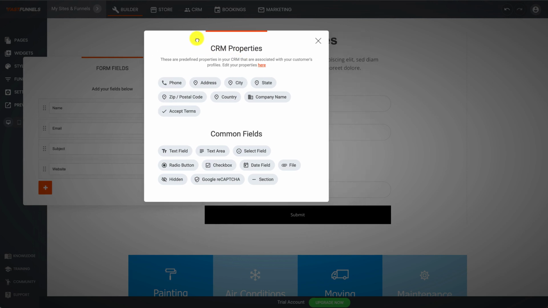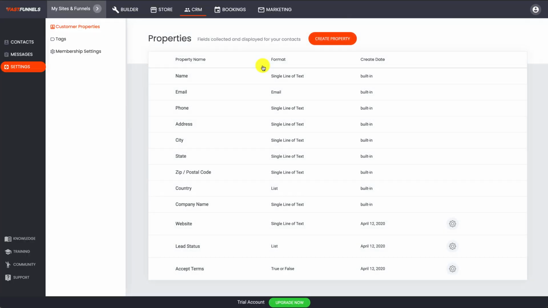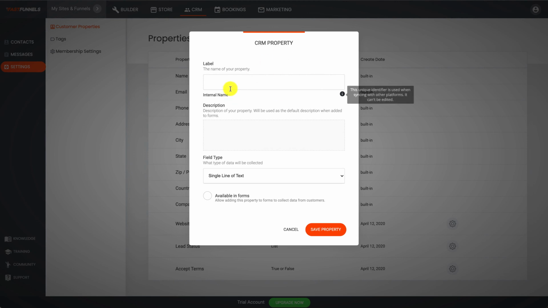So let's just say that you wanted to ask for someone's month of birth as just a random example here. So we don't have that at the moment. So we need to go and create a field for that. So I'm just going to do that by clicking on this little link here where it says edit your properties. And then I'm going to go and create a property, and I'm going to call it month of birth. There we go. Very simple.